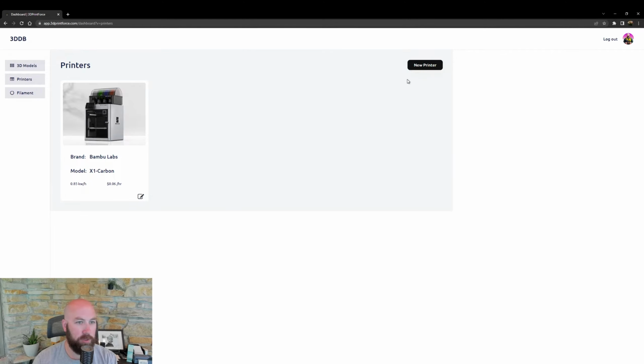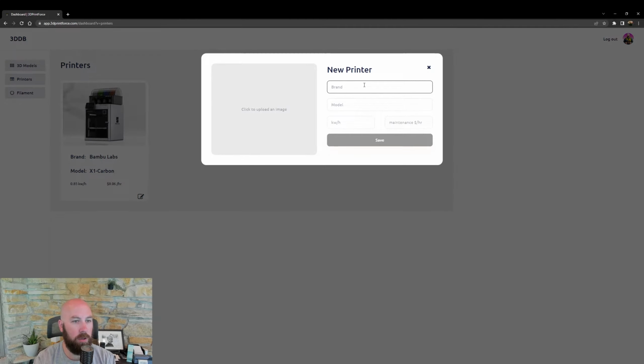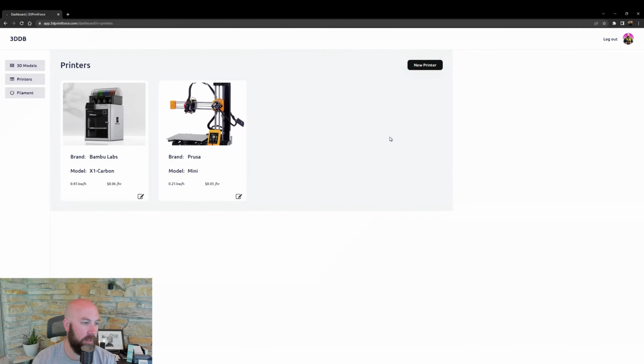And then printer. Let's add one more printer. We will go Prusa. Whoop, my fingers. We're going to do the Mini. That's 2.5 kilowatts an hour, and I'm going to keep it at 5 cents here. I think I got a picture of this one. Yep, we'll add that. And there's a Mini. We'll save that. And we have a second printer in our print shop here. So now let's get to the models.